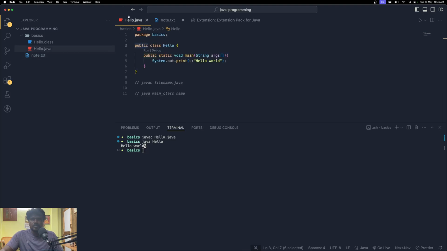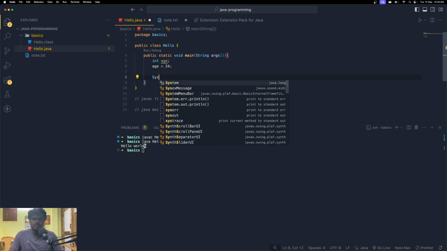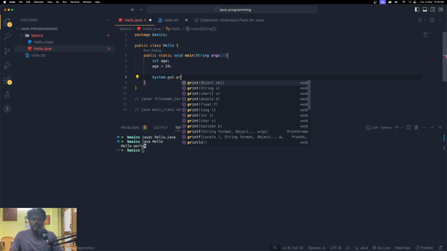So let's check it out over here. All I have to do is delete this, and I'm just going to say int age. So age is a variable, and I'm going to assign the value as 24. Then let's say I'm going to say system.out.print.